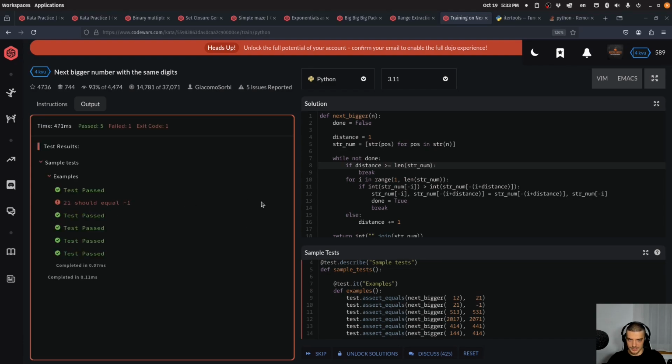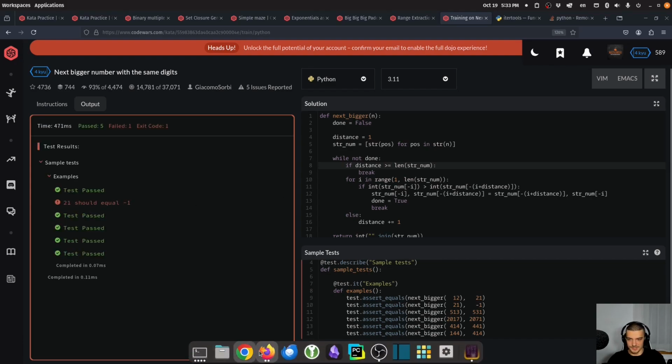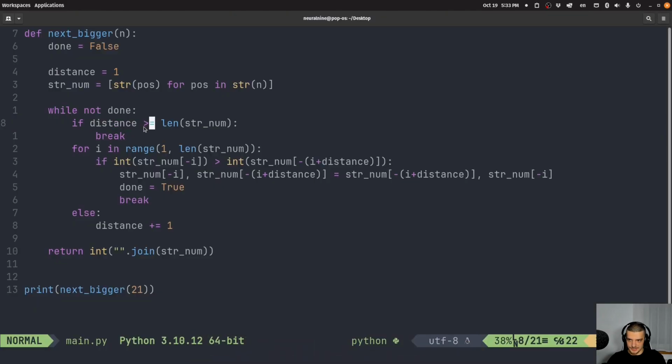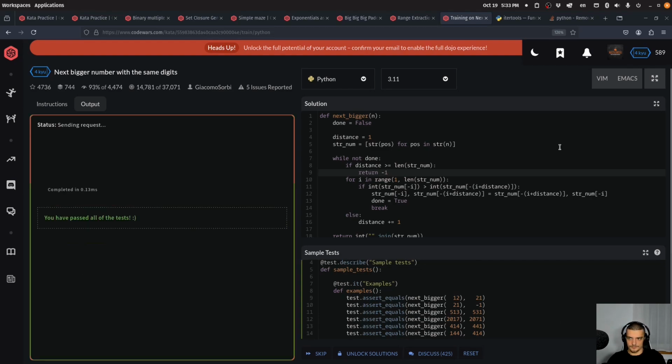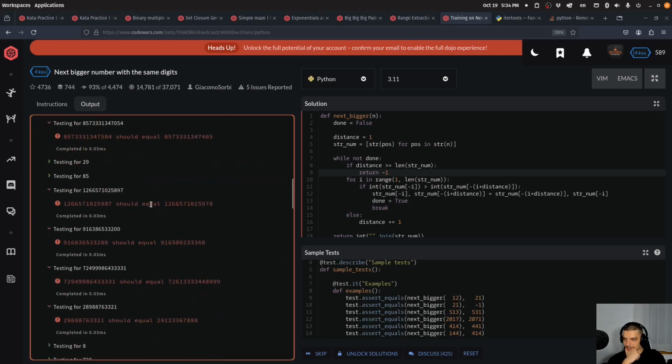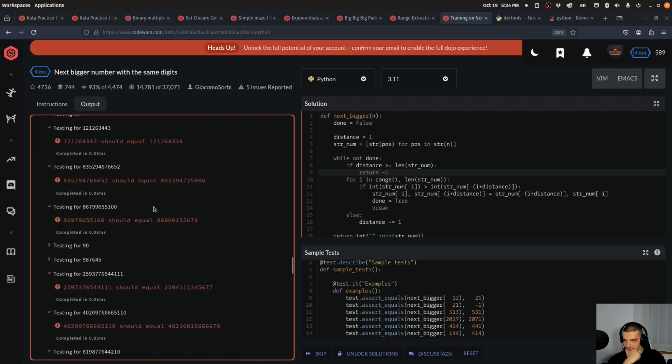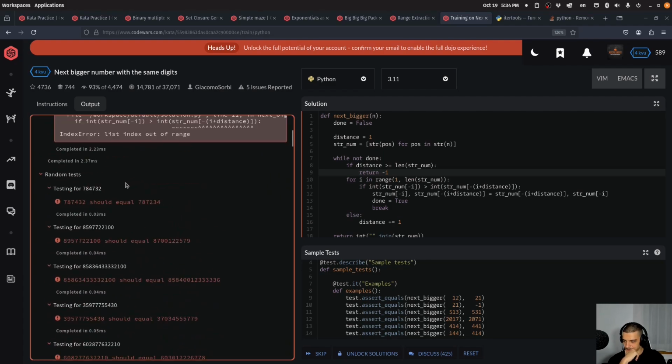Okay, 21 should equal, yeah, I'm not returning -1, obviously. So what should happen in this case is actually not break. Actually, I don't have to break, I can return -1. There you go, let's see if it solves all the problems. No, okay, we get a couple of wrong answers here. A lot of them, actually.